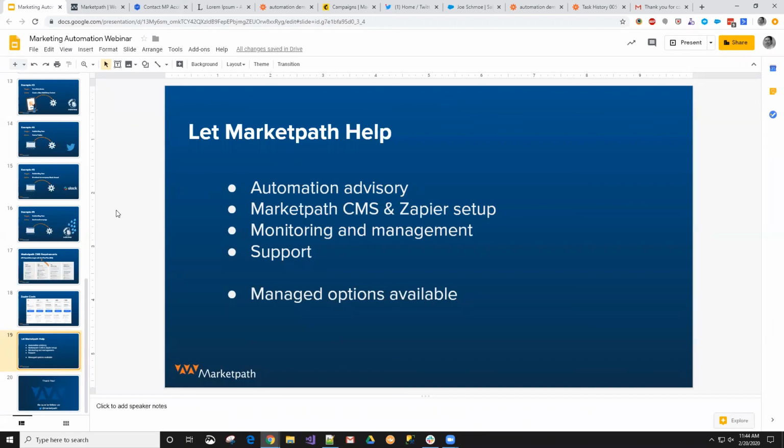We're here to help. If you just need help walking through the general setup, then of course that's included in your Marketpath CMS plan. But if you need additional help beyond that, just let us know.